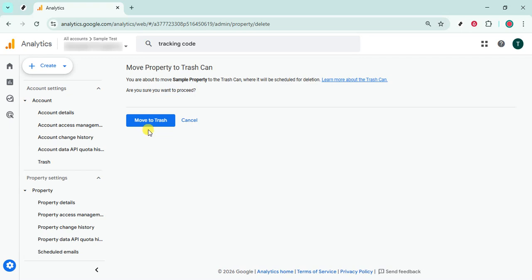A couple of practical tips as you wrap up. If stakeholders rely on reports from this property, let them know about the change so there are no surprises. If you only needed to pause tracking temporarily, consider whether disabling or removing tags in your site's tag manager might be a better short-term approach. And if you think you might need historical insights, export any key reports beforehand so you have a reference.